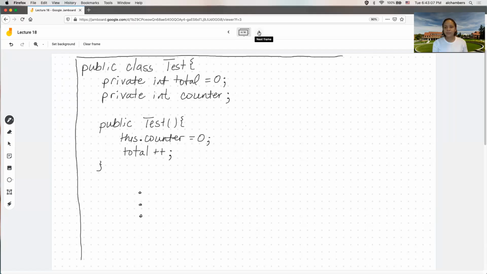Okay, so here's a very simple Java class. I called it Test. It has two instance variables, total and counter. Total is being initialized up top here. Counter is being initialized in the constructor, and then we are incrementing total. This class doesn't really have much meaning to it beyond I kind of artificially created it for the purposes of this lecture.